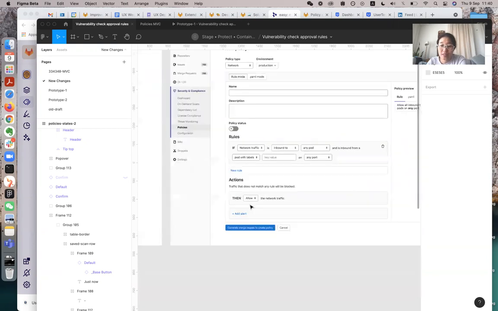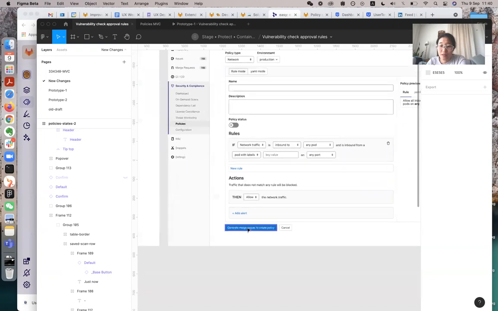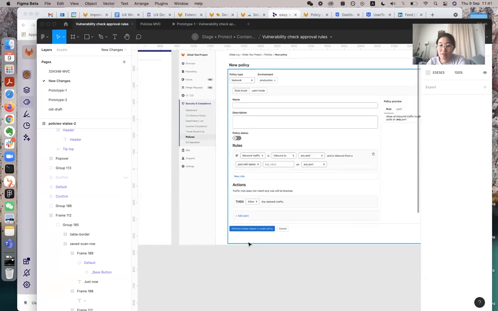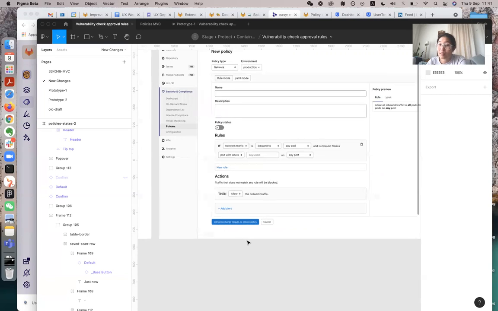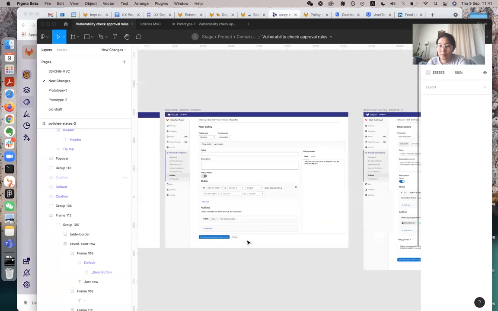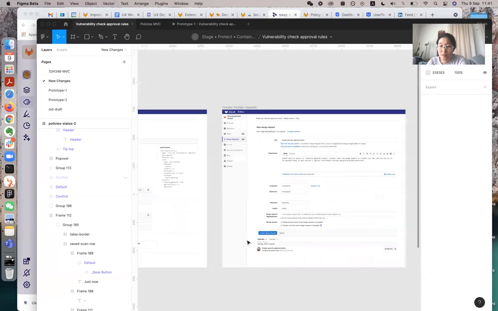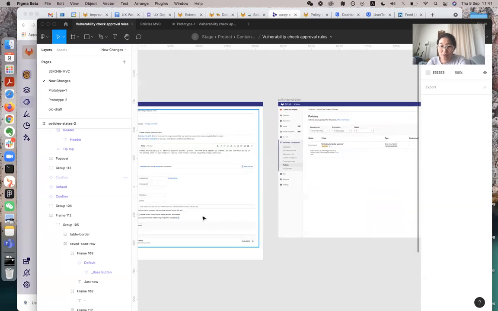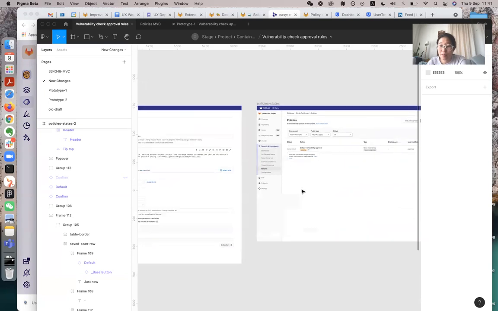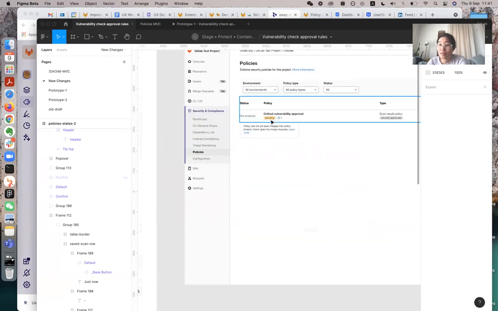Another change is to change the button from create merge request to create policy to make it more clear. This is a long button, but I think for this case, longer is better than not clear. And another change is the redirect. We should redirect the user after creating the merge request back to the list and let them know that this is pending and they need to merge it to enable it.